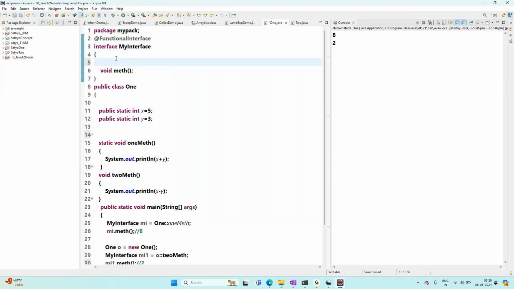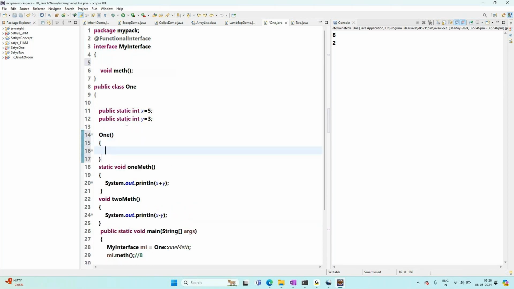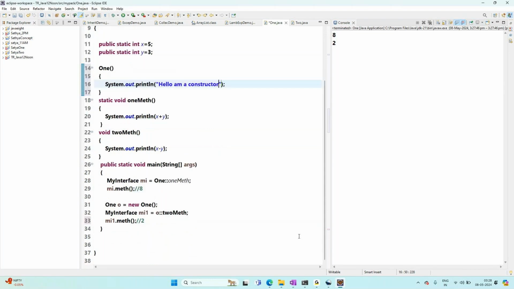Yes. Okay. Now a constructor can be available here. So I will say constructor means what? The method with the same name as the class name. Hello, I'm a constructor. Yes. Here. Okay. Now we need to call.